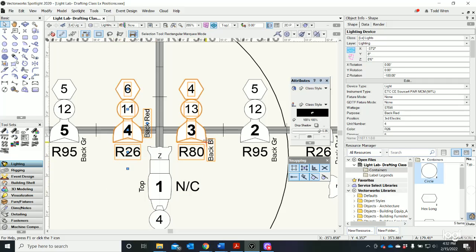And if you just select the light, the little blue handles will appear. And if you just get that diagonal line, you can move things around however you want, right? And that concludes label legends.